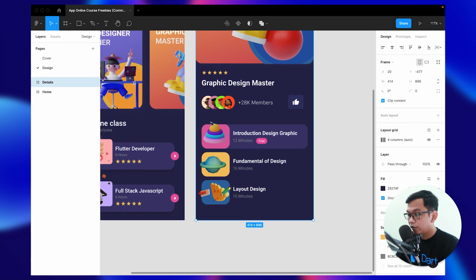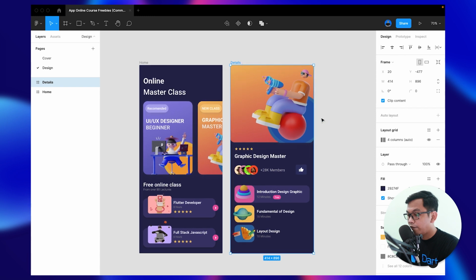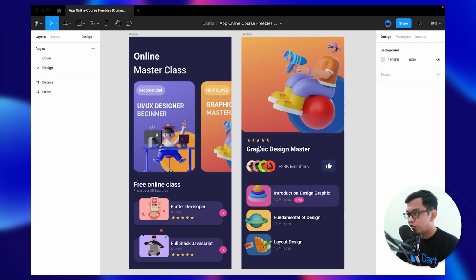Okay, so this is inside my Figma account. I want to challenge myself to convert this beautiful design to Flutter. Is it possible? Let's try. You have to download my starter project, link in the description below. And if you have downloaded the starter project, let's open it with your favorite IDE.